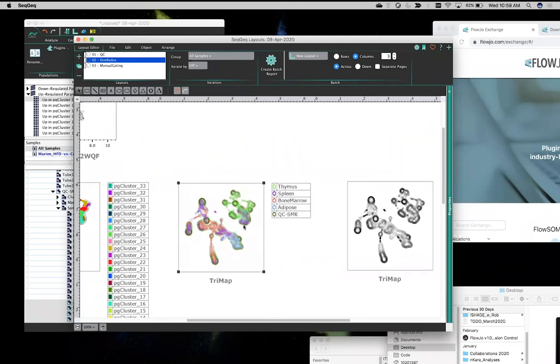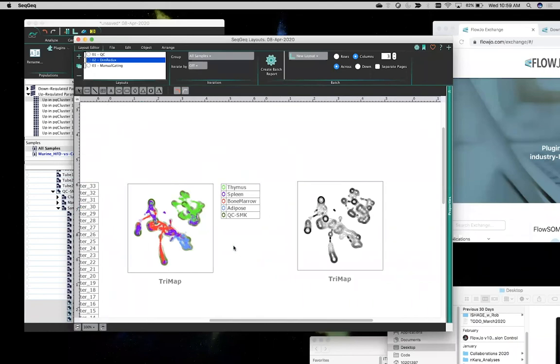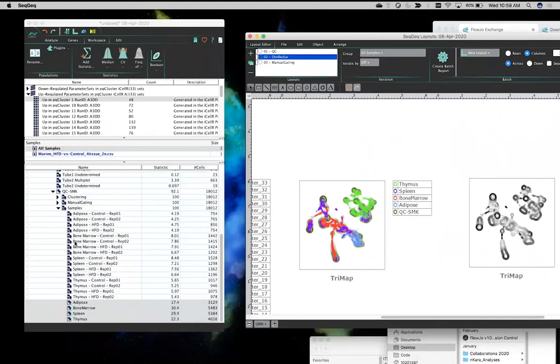Okay, so now we have some basis for understanding the heterogeneity within each of these subsets and between all of these subsets. Now, if we wanted to start asking questions like, what's the difference between high-fat diet adipose and, for lack of a better word, a healthy adipose tissue? To do that, what I need to do is segregate out our different high-fat diet adipose samples from the control adipose samples. And we have an N of two, so there are two different samples for each. How in the world can I actually deal with that?